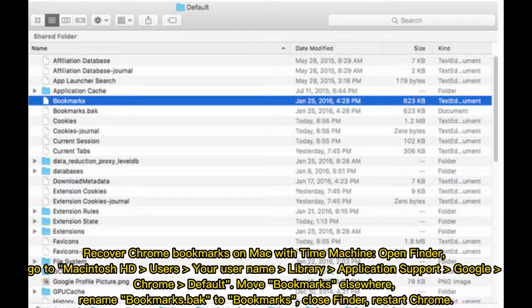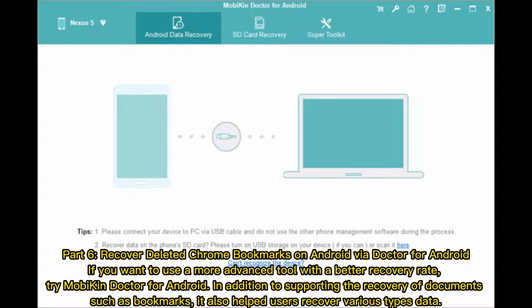Recover Chrome bookmarks on Mac with Time Machine. Open Finder. Go to Macintosh HD, Users, your username, Library, Application Support, Google, Chrome, Default. Move bookmarks elsewhere. Rename bookmarks. Back to bookmarks. Close Finder. Restart Chrome.